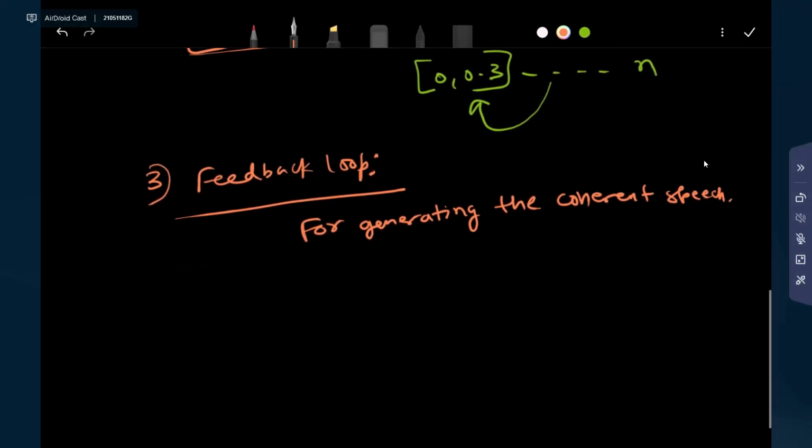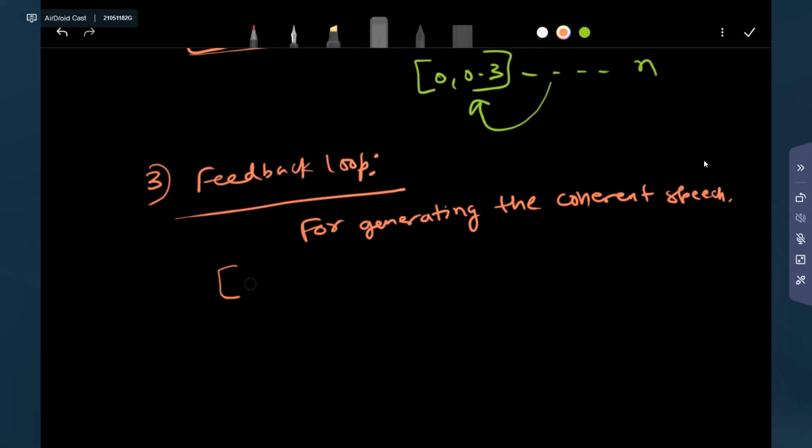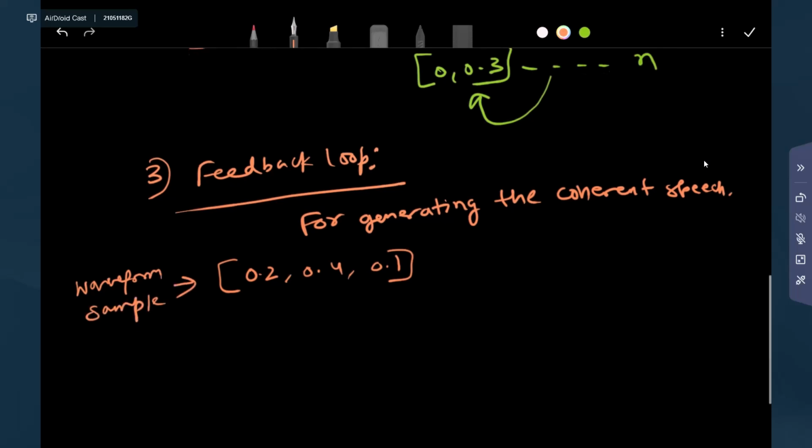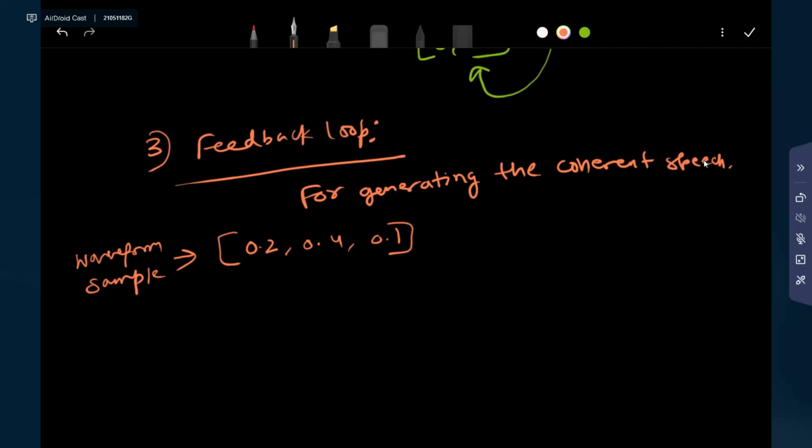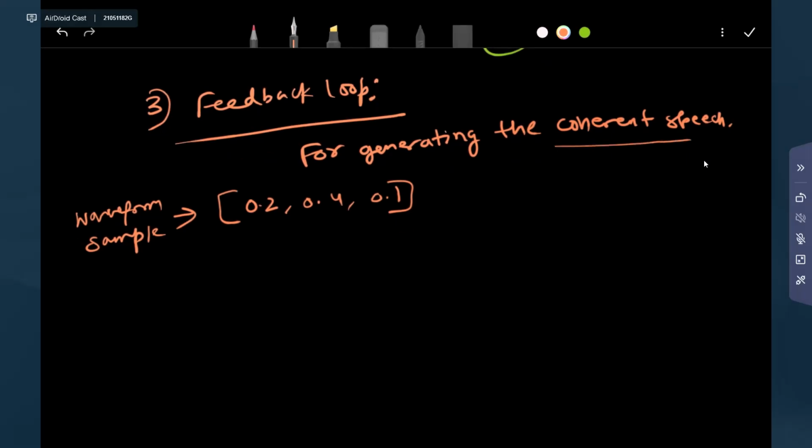now let's say the model has generated, for example, this waveform sample 0, or suppose 0.2, 0.4, 0.1. If this is your waveform sample, when generating the next sample, the model takes into account these previously generated samples along with the encoded text to make the predictions, in a feedback loop for generating coherent speech.